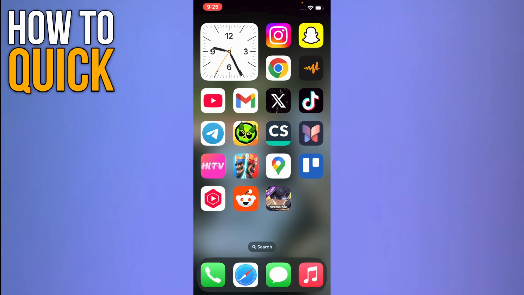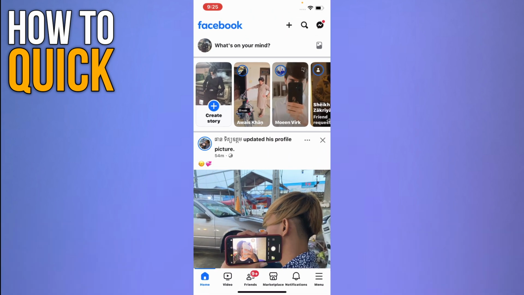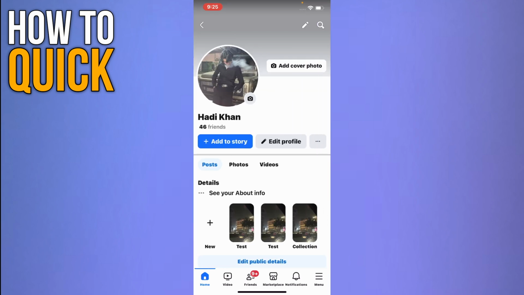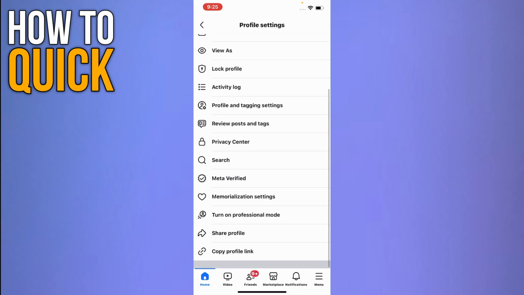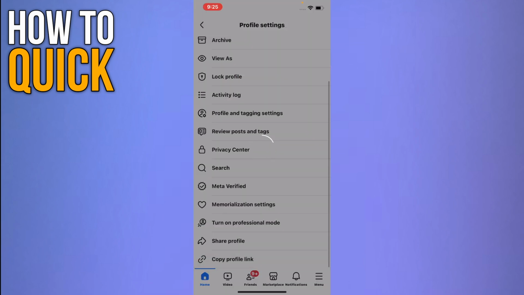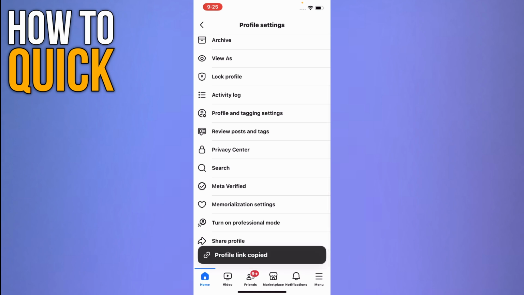So first of all, open up your Facebook application. On your Facebook application, you have to tap on your profile icon. Now on your profile, you have to tap on the three dots which are present right besides edit profile. Now from here, scroll down and tap on copy profile link. Once you do that, you will be able to easily copy your profile link of your Facebook application.